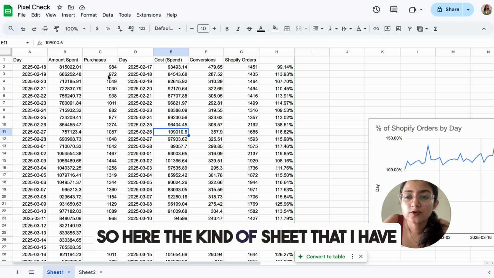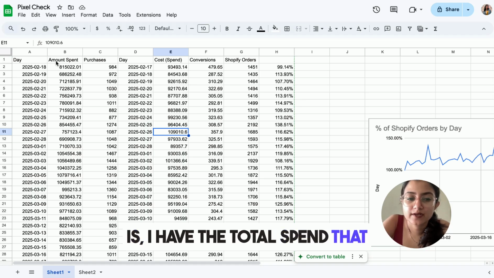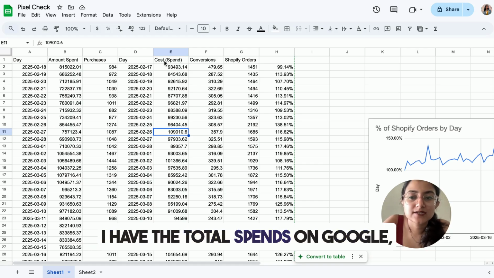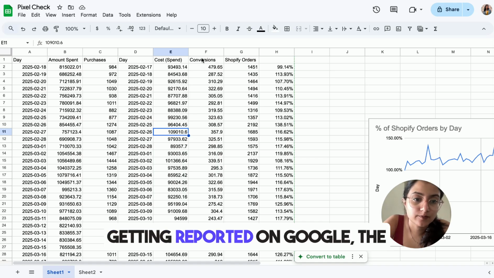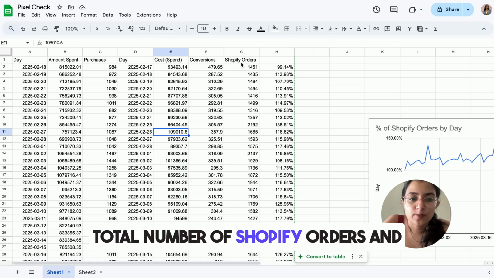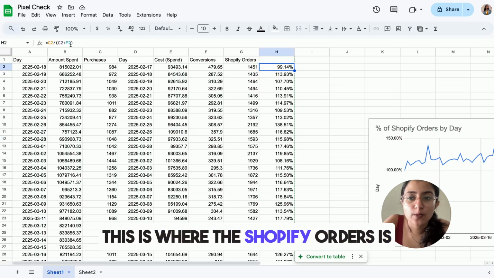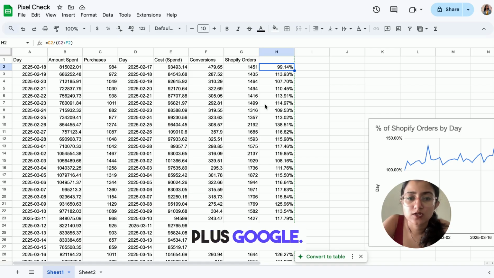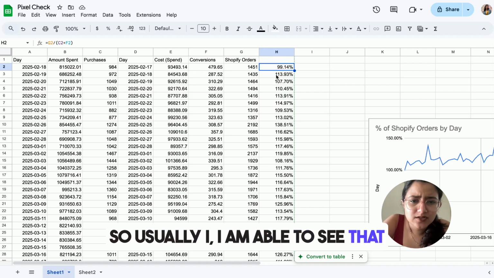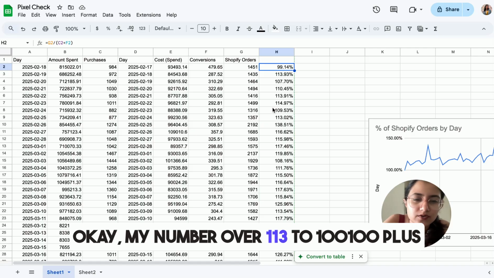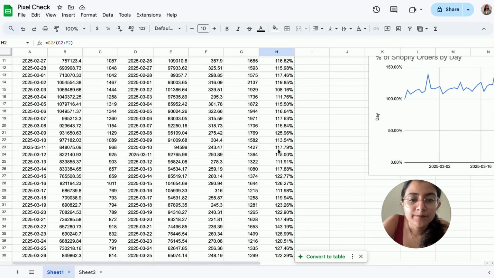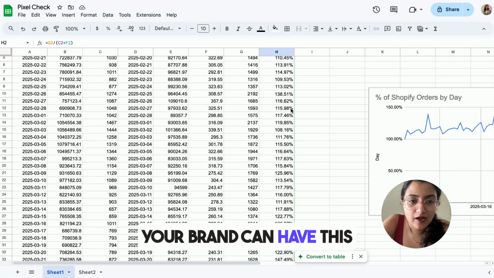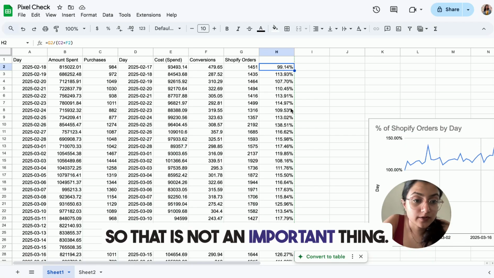Here, the sheet that I have includes the total spend that I'm doing on Facebook, the number of purchases from Facebook, the total spend on Google, the total number of orders reported on Google, and the total number of Shopify orders. The Shopify orders are divided by the purchases of Meta plus Google. Usually I see my numbers hover around 113 to 100 plus, and I create a graph. Your brand can have this percentage as it is, so that is not the important thing.